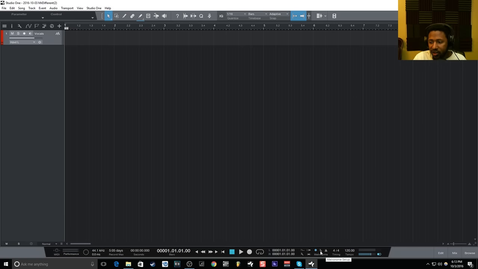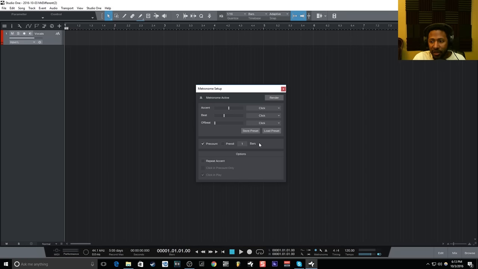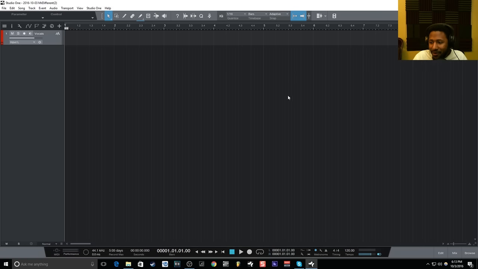You can actually hit the button beside it, which is the metronome setup, and then you can select your metronome, like what kind of sound you want to click, how many bars it's going to count off, that kind of stuff, repeat accents. You can change it to a cowbell, logistics, rim shot, tools, or you can actually add your own sound and have your own metronome sound, which is pretty cool, I guess.